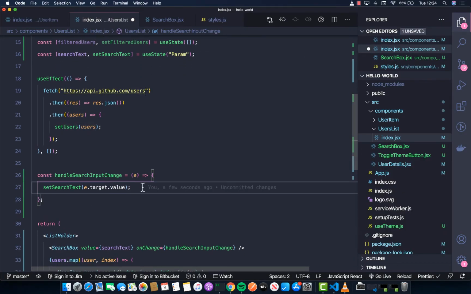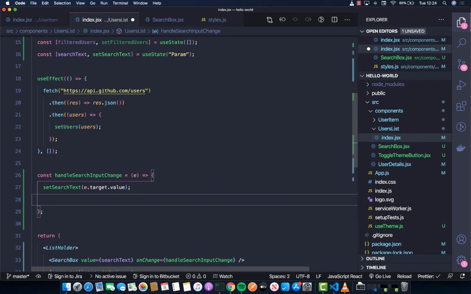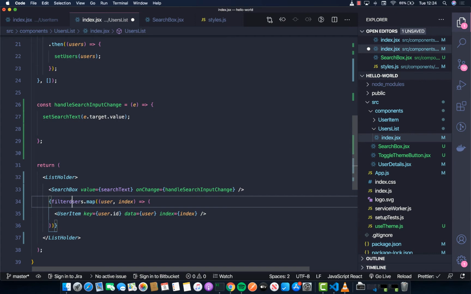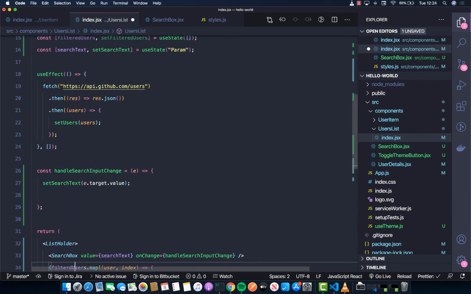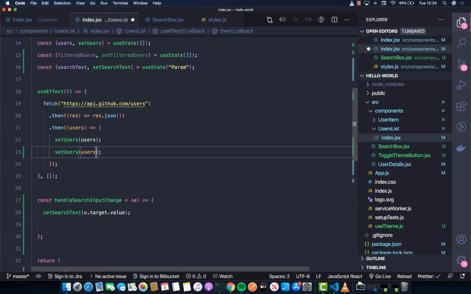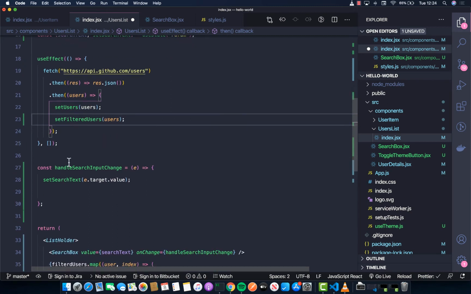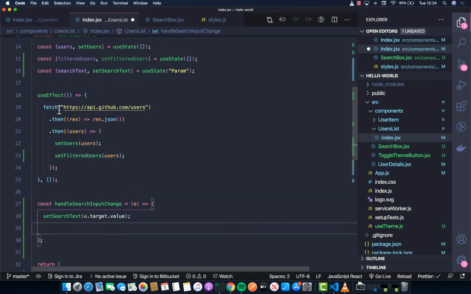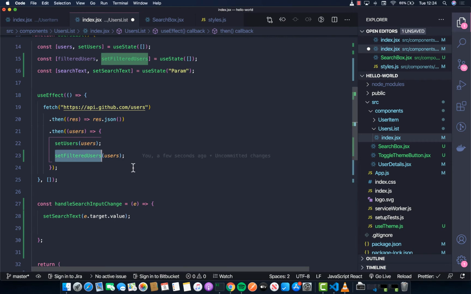So it's better to keep these in separate buckets. And instead of mapping over the users, we'll map over the filtered users, which are going to be displayed. By default, when we set the users, we'll also set the filtered users as well, because initially there's no way we'll come here, and only in response to this network call we want to set filtered users to full users.